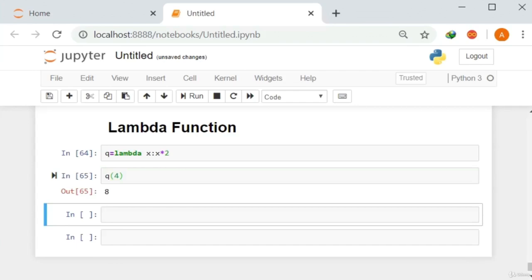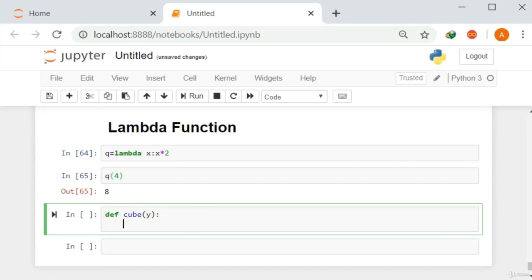Let's compare the lambda function with the normal function. This time I am going to create a function that is going to calculate the cube of a number. So let's define a function with the name cube that is going to take an argument y, and then I am going to return y times y times y. So I just defined the function cube with this and I compiled it.